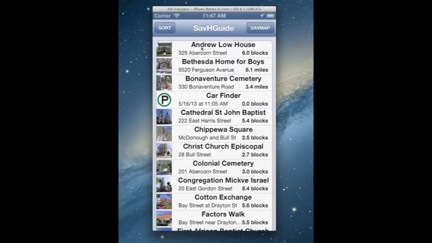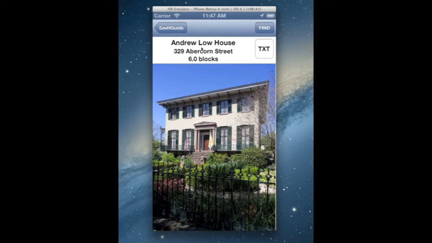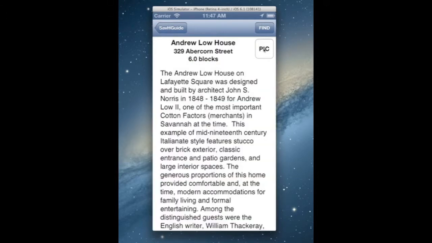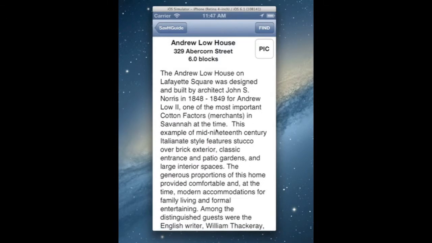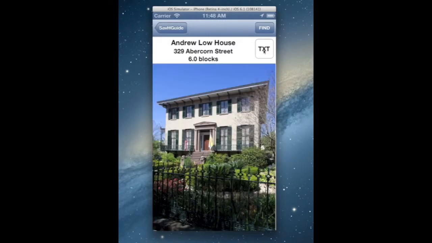Pick a site by touching its name in the list. That brings up the site detail screen, which shows a photo of the site. Touch the text button near the top right, and the photo is replaced by a written summary of historical facts about the site. You can go back to the photograph by touching the same button now labeled Pick. Again, you can go back and forth quickly.